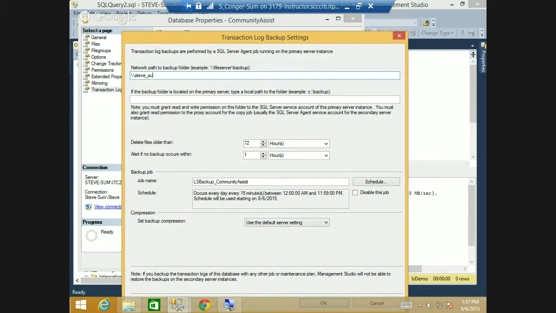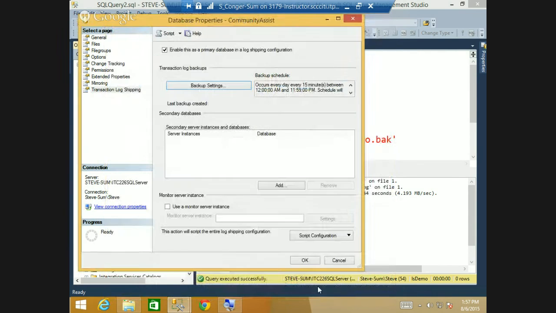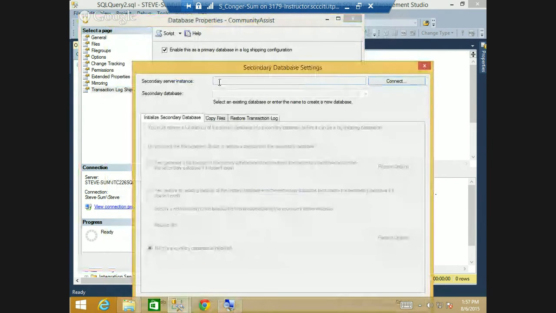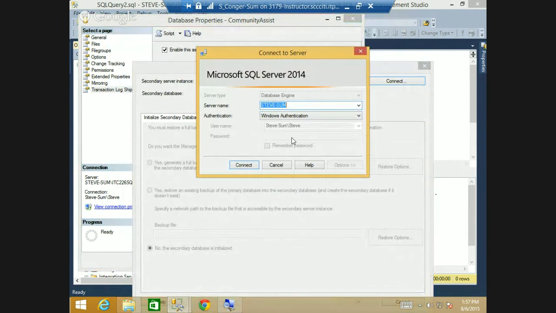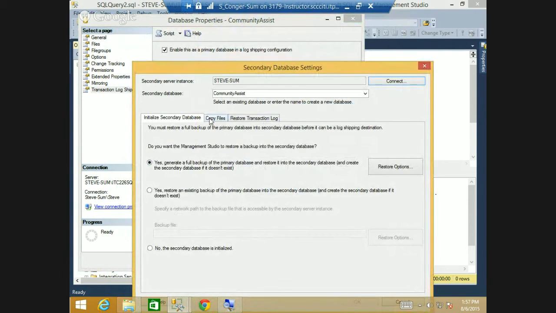So it's Steve-Zoom on these machines. Community Assist. And then just C:\Community Assist. I don't know how you would do it on the same machine, same server. I think everything here is okay. And I'll add a secondary server instance, which will be localhost again, or Steve-Zoom.